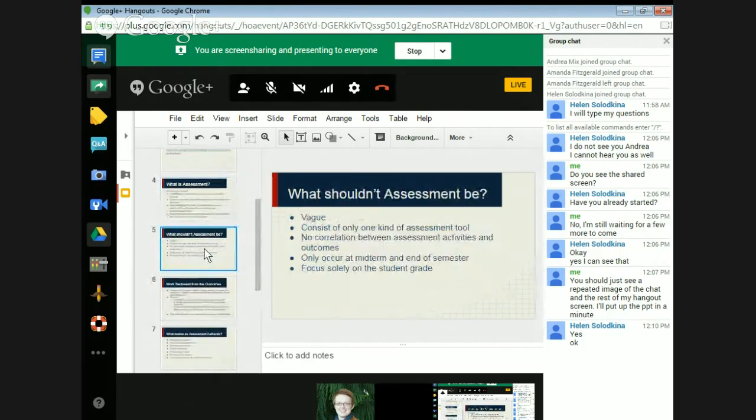I've then added a slide of what assessment shouldn't be. This is where you focus more on, I have to give my students a number, I have to give them a grade, I have to give them something on their transcript, because that truly doesn't show, like a 95% doesn't show exactly what the students have done in the class.